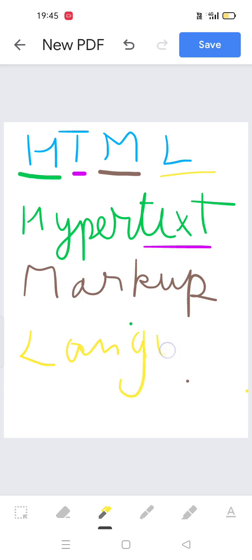Sorry, I think I am having very poor handwriting. I will improve it because I have very good writing, but I am writing like this because I need to explain the whole HTML fast.